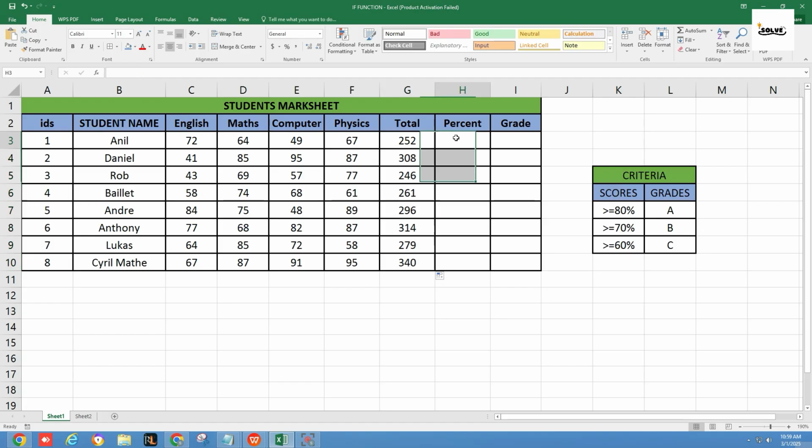Now to calculate the percentage, simply select the obtained marks cell and divide it by 400. See, the percentage has been updated here. Simply drag it till the end and all the percentages will be updated here.